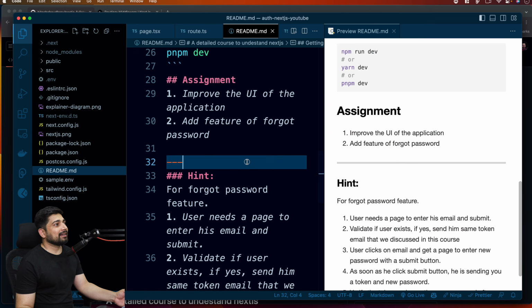Let me share my screen with you. So this is what I've added in the Next.js README file.